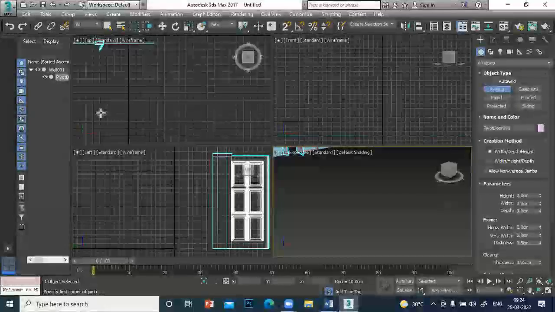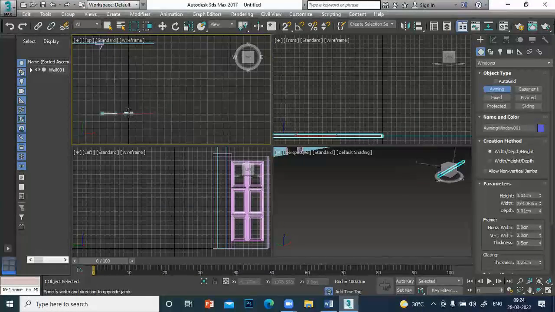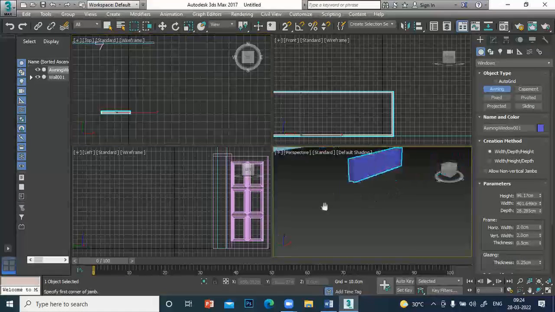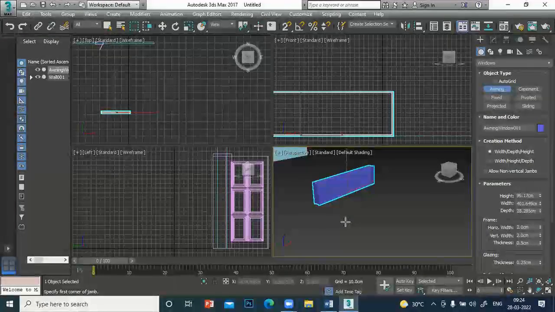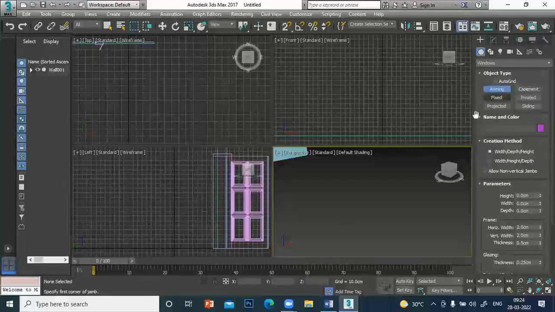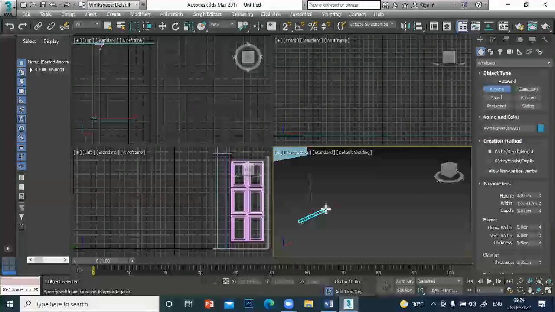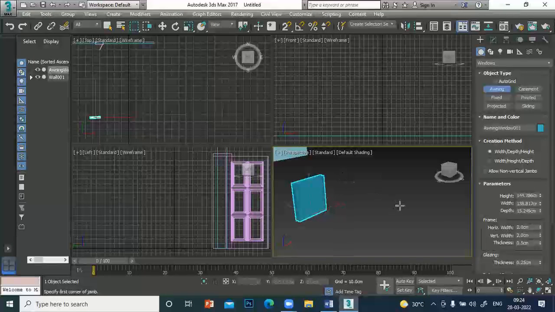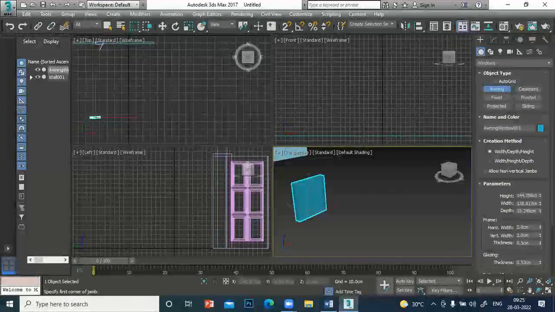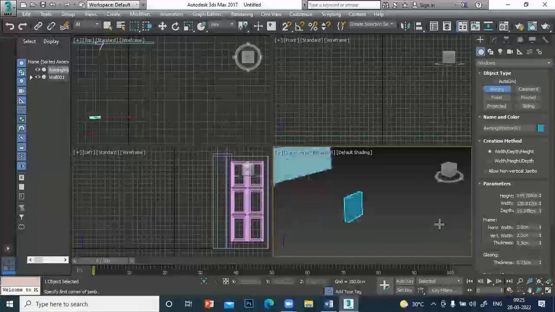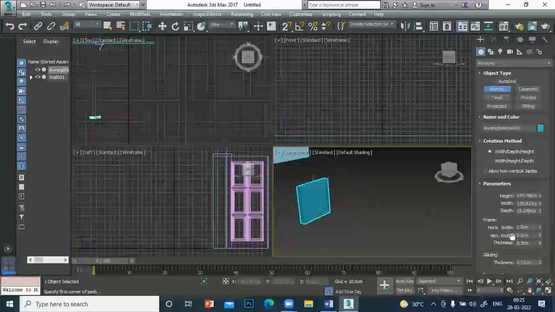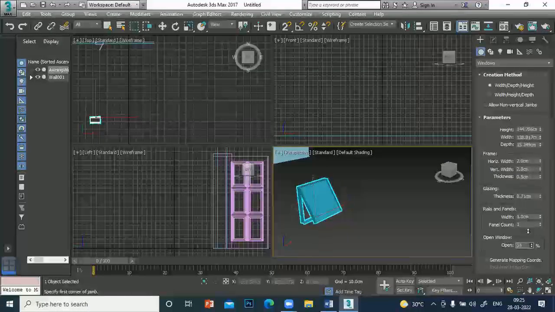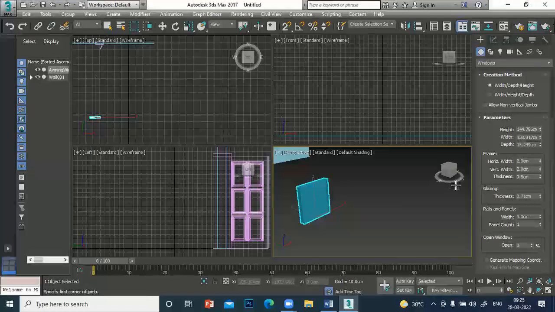So there are 6 types of windows. Awning, again here, you create the width, depth, height. If I create here, width, depth, height, and you can open like this. So that is awning.